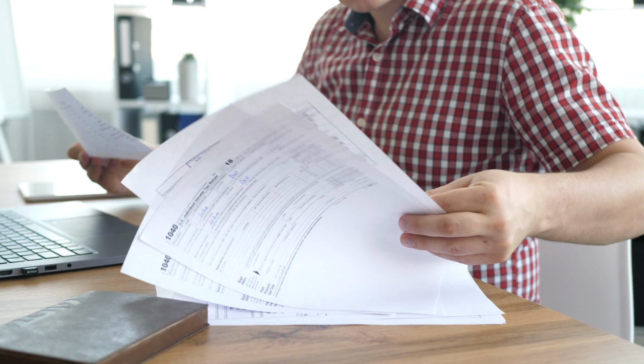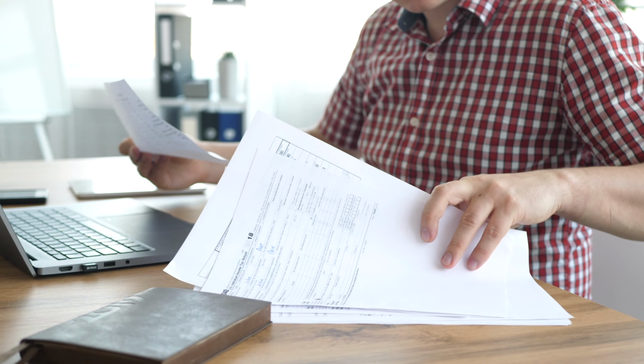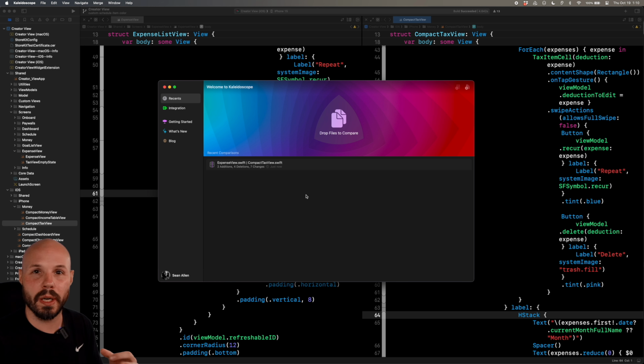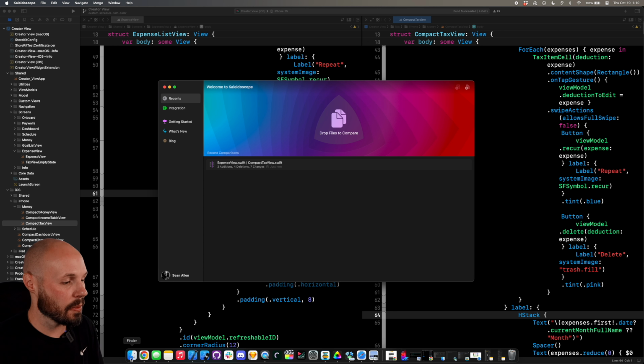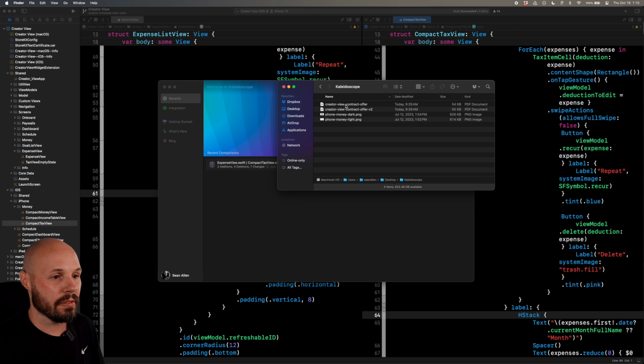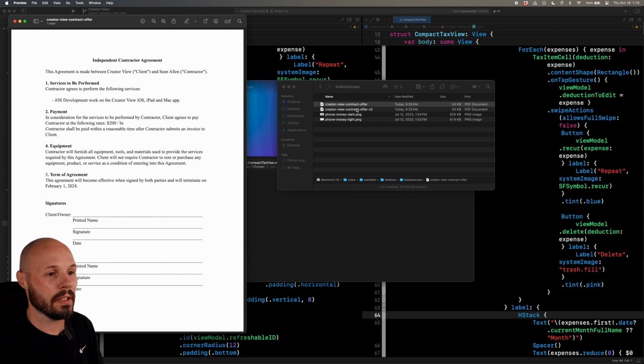Say I'm negotiating a job offer or a contract offer, and we're going back and forth on the price. I want to make sure version 2 of the contract, which has all my new negotiations in it, is included when they send over the final version. So let's walk through this example too. Open up my Finder, and I have Creator View contract offer V1 and V2.